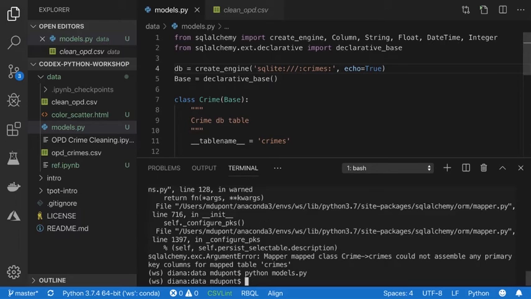Oh yeah, just python models.py. We're just running the file. So this isn't the migration file. No, yeah, we're not doing any migrations on this. We might, we probably will next week when we look at Flask.